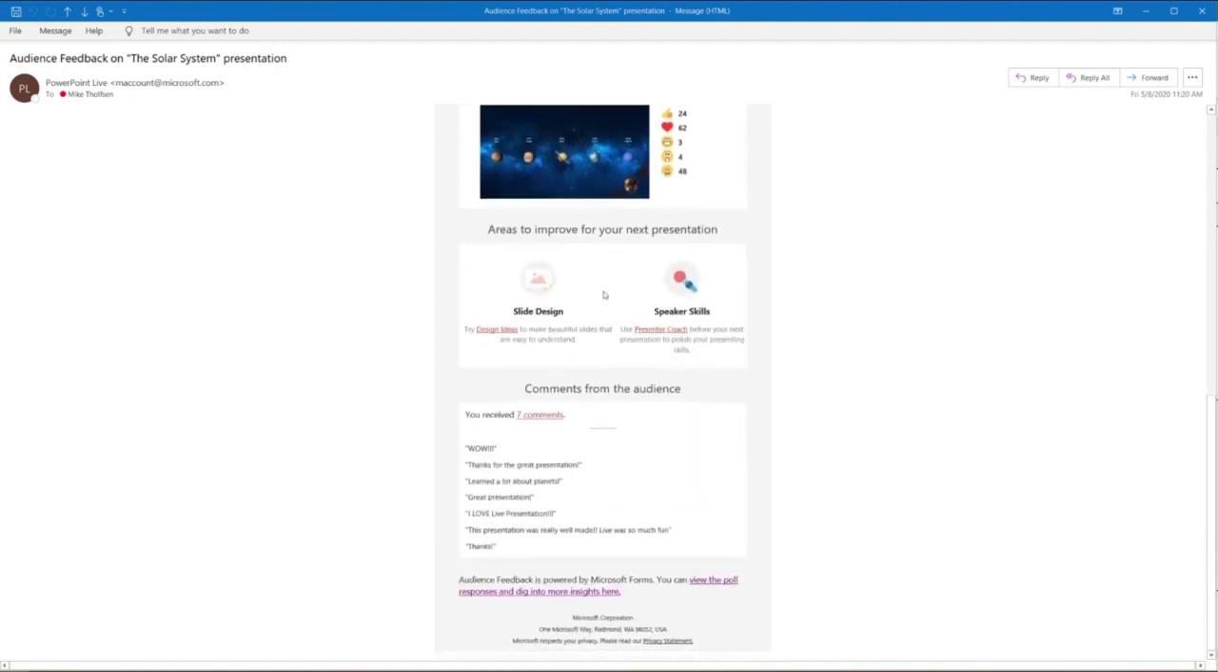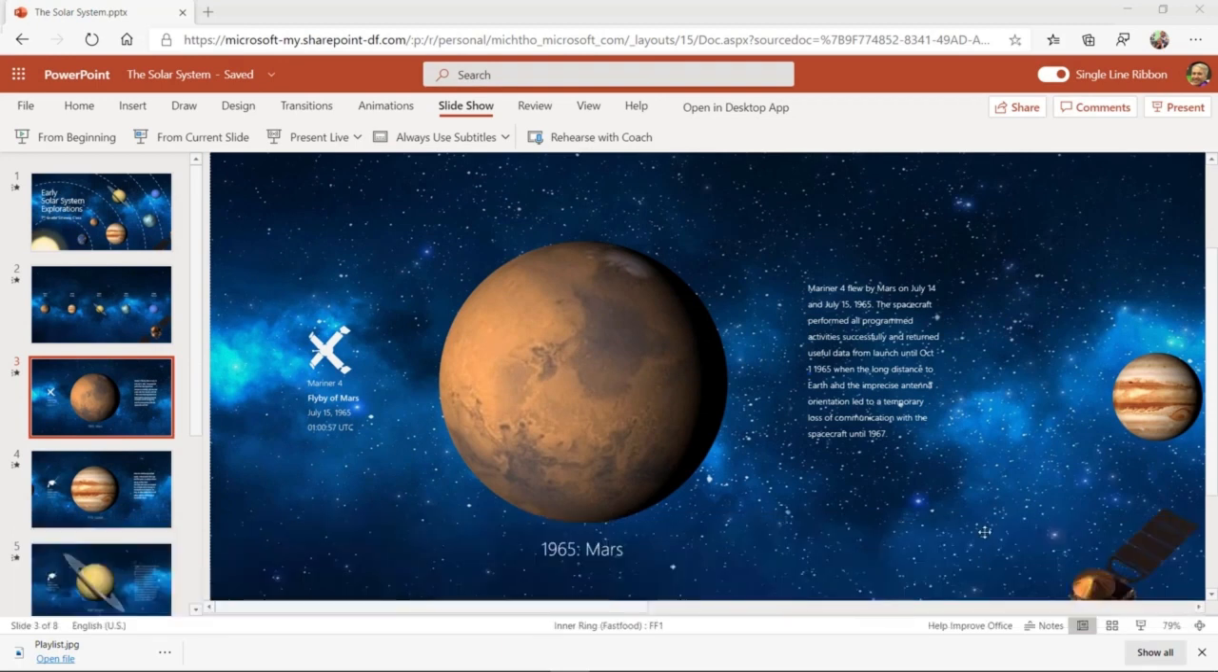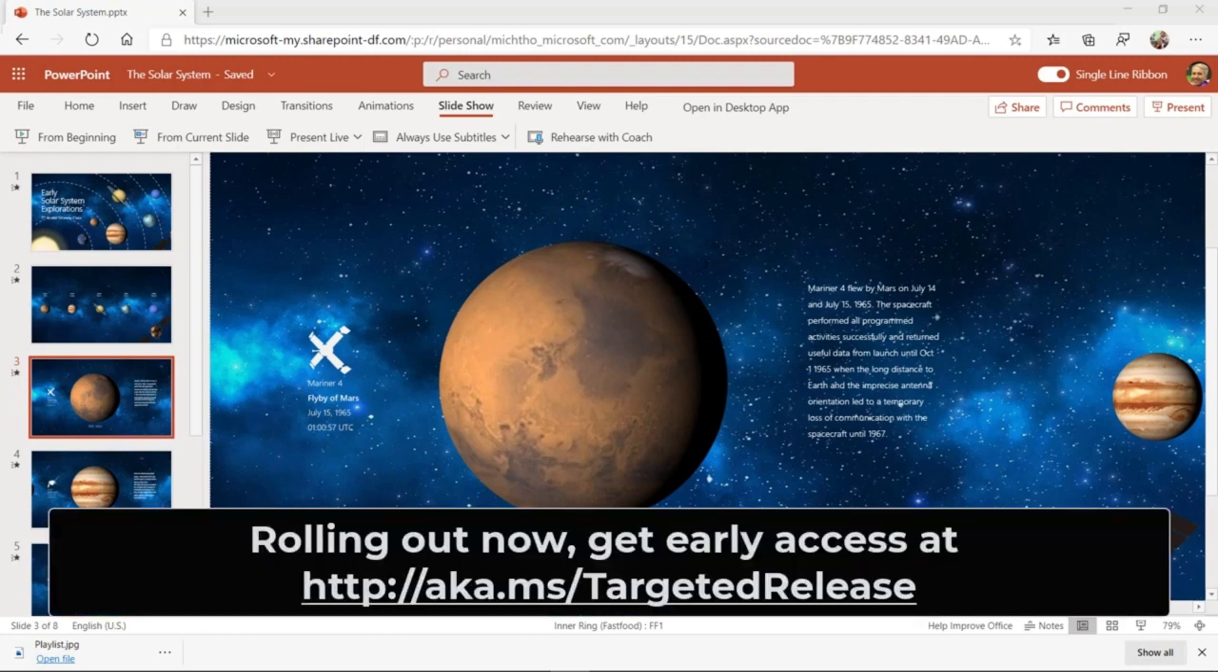from my attendees. When I end the session, the QR code and the join code are destroyed so no one else can join. Now, if I accidentally just close my browser or hit escape, that join code and QR code self-destruct at 30 minutes and then no one else can get in. So that's a quick tour of PowerPoint Live in the web, which is free and part of Office 365.